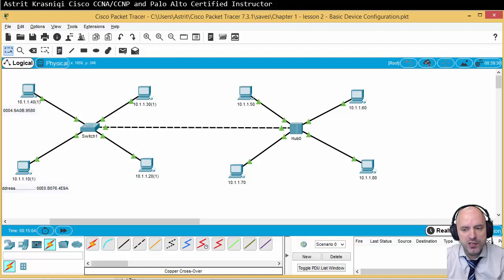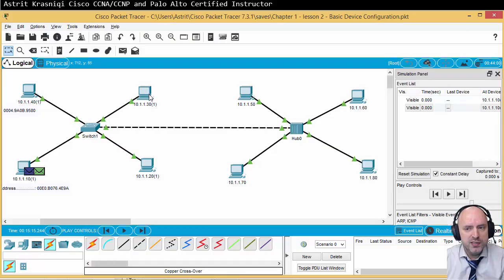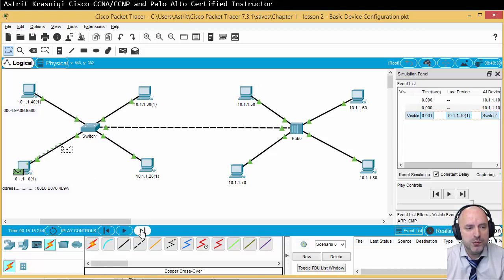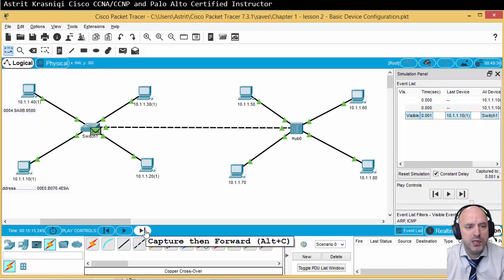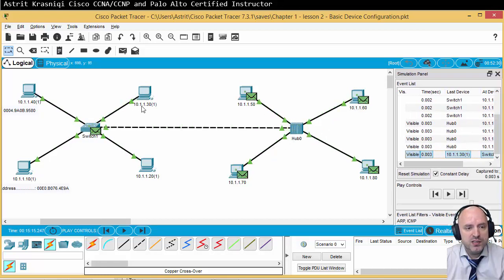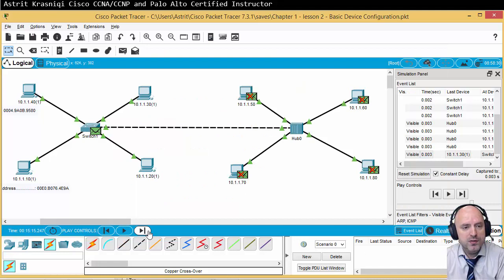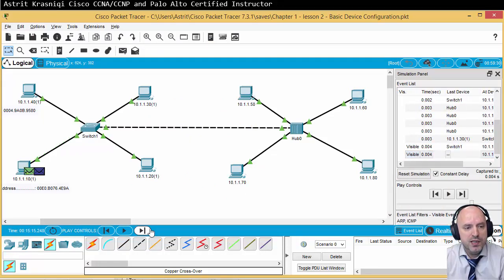Let's have a look at another example, the .30. If I ping the .30, the PC doesn't know where .30 is, so it's going to send a broadcast address resolution protocol packet first. And that's a broadcast. The switch will behave like a hub. It will just send it to every port apart from the port it came in, right? And the hub is just going to send it to every port anyway. And then .30 replies, and the switch has learned where the MAC address of .30 is, and it'll just forward to the destination. And now the pings will work.